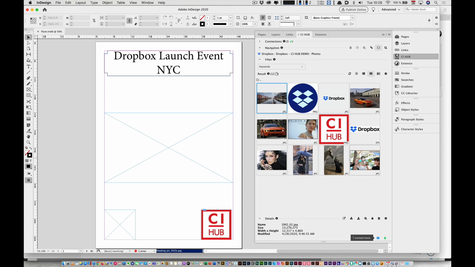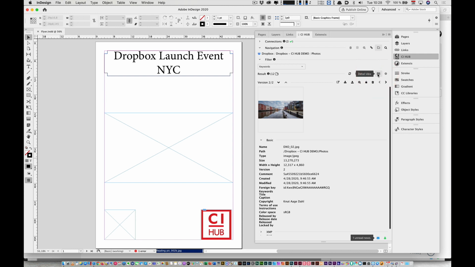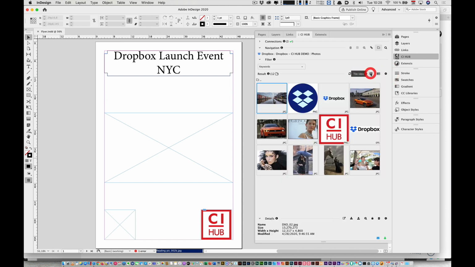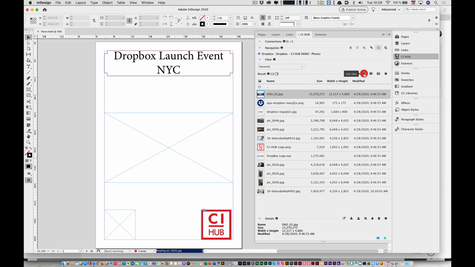For each of these pictures, I can display a different view. So I can get a viewer, more detailed view of my assets. I can get an icon view, and change the size of my icons. I can get a list view, and I can customize everything I want to display.